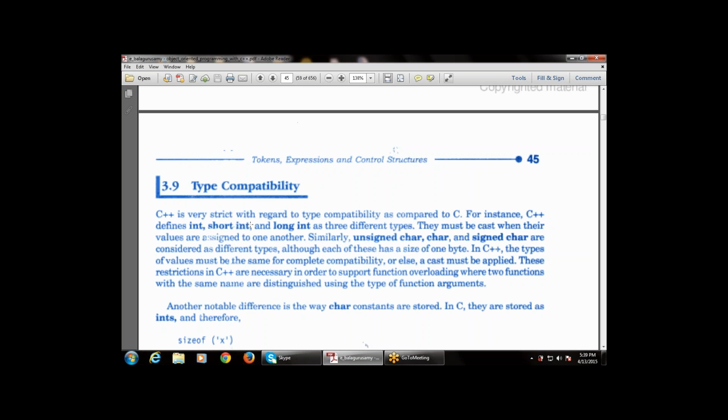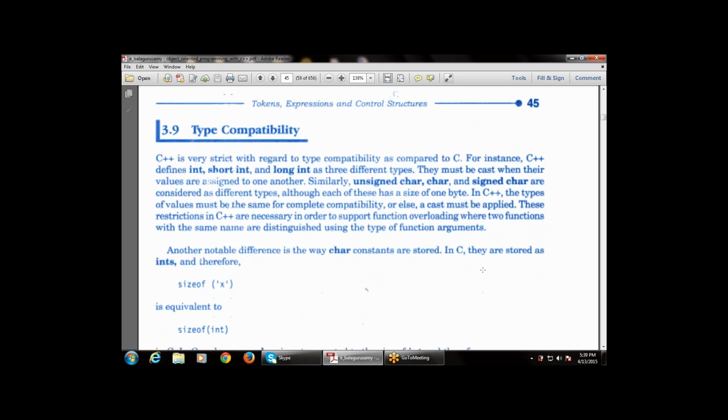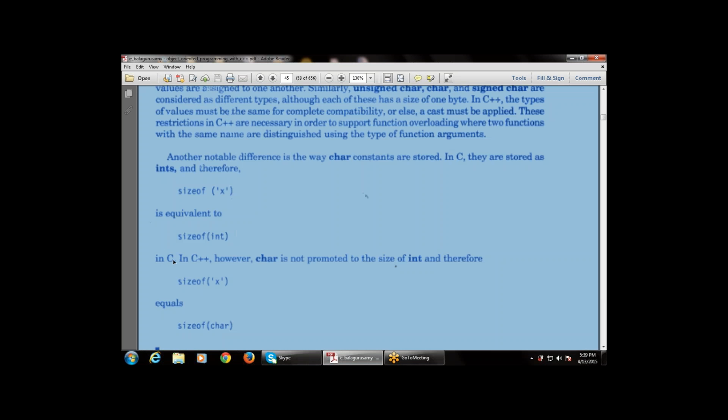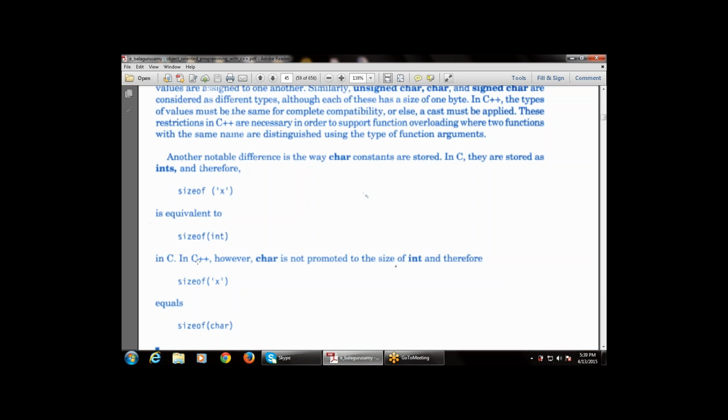Another notational difference is the way char constants are stored. The sizeof operator, sizeof('x') is equivalent to sizeof(int) in C. In C++, the char is not promoted to the size of int and therefore sizeof('x') is 1. So it is also impossible to use sizeof(int) for sizeof('x'). That is also used as a character variable.